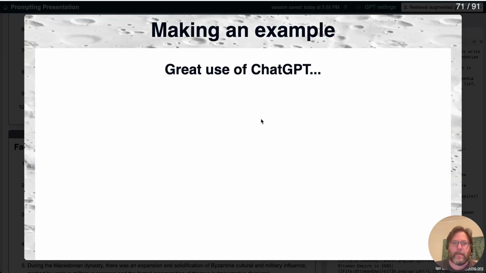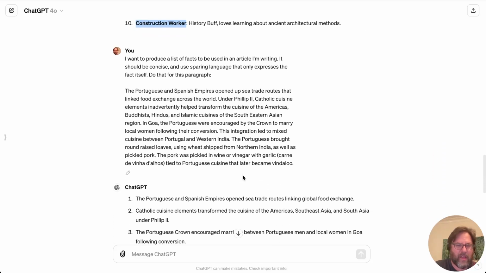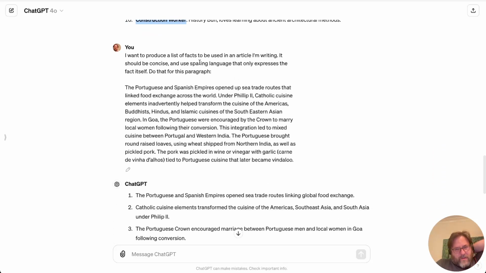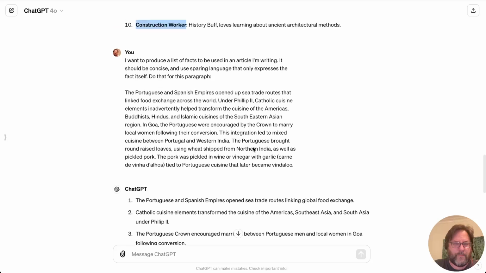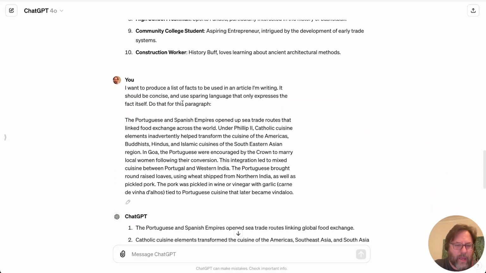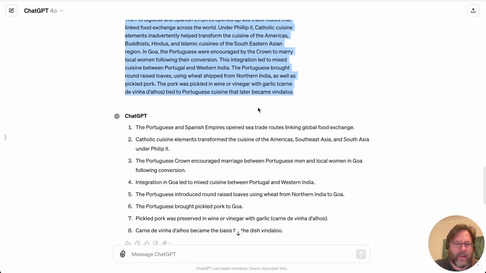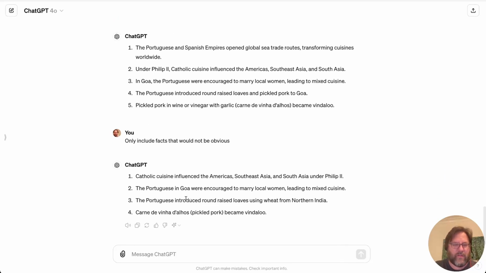So this is a great place to use ChatGPT, and I've already done some of this. I came up with a different topic, I believe, and I might have lost the topic, though it's probably one of these ones up here. And here's a paragraph that I pulled out from a Wikipedia article, and I asked it for some facts, and then said, be more brief, and then you can eventually edit these down to exactly what you want.